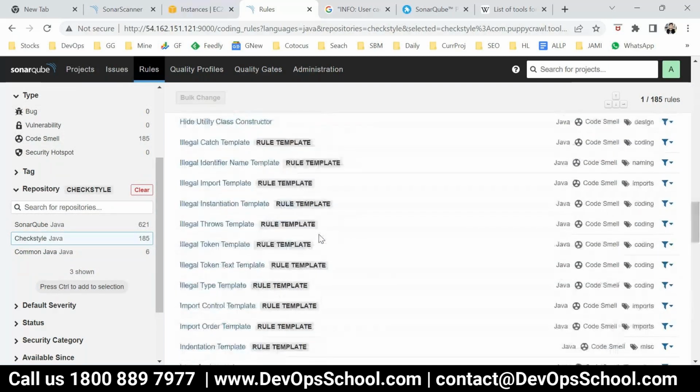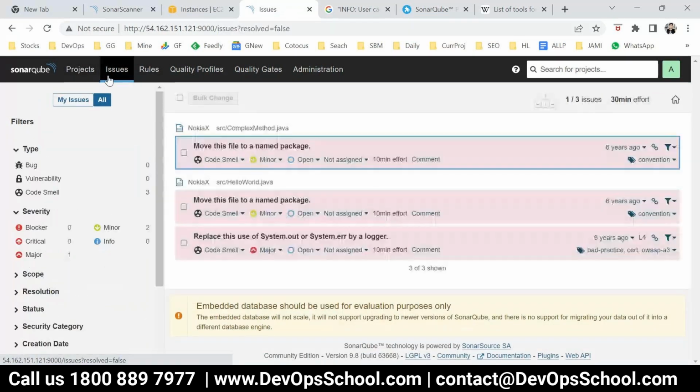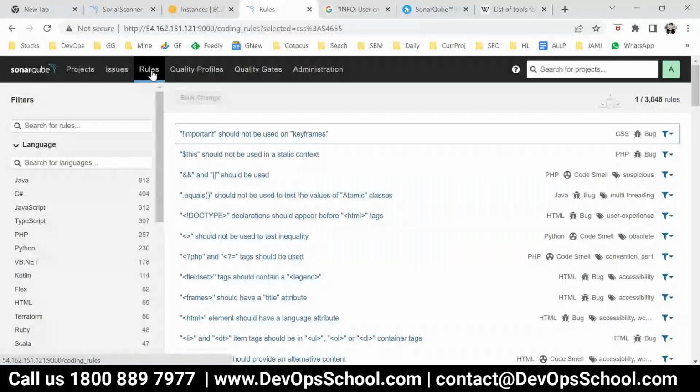Okay, so here you saw the list of projects. Here you saw the list of issues for the projects, which are detected by SonarQube. And here you have all the rules. So far, so good. Any questions, any doubts?